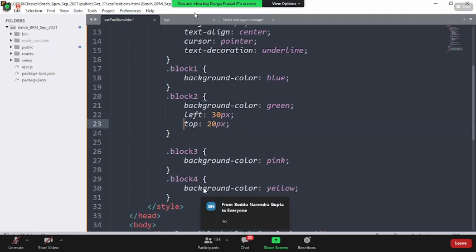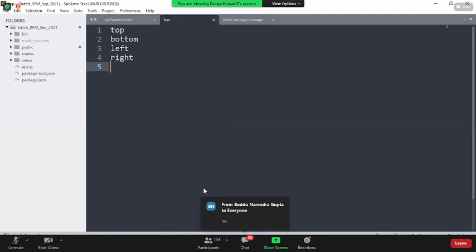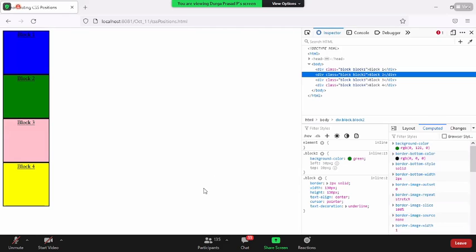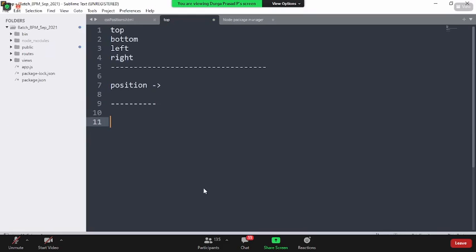In order to understand these properties, first you need to understand the CSS position property. What is the use of this position property? Before going into position, by default, any time you render elements on the page, they all fall under the X, Y axis.